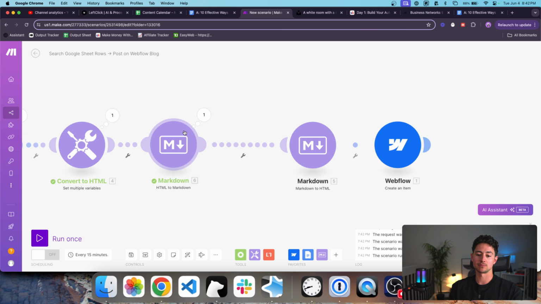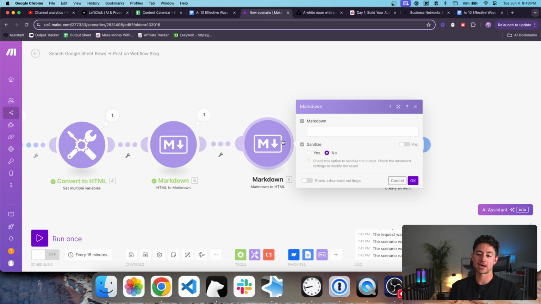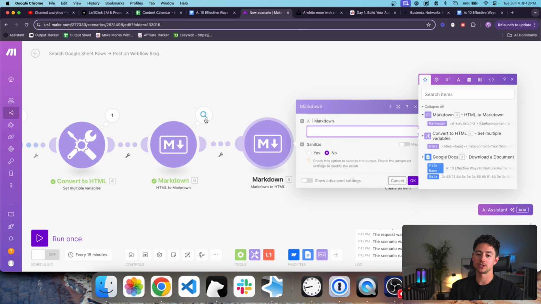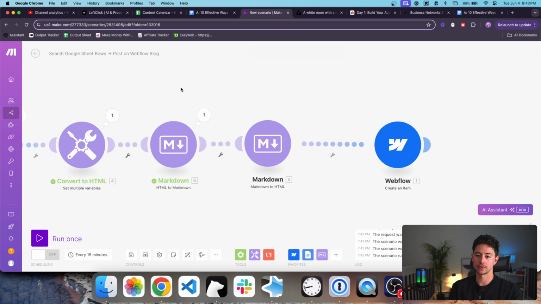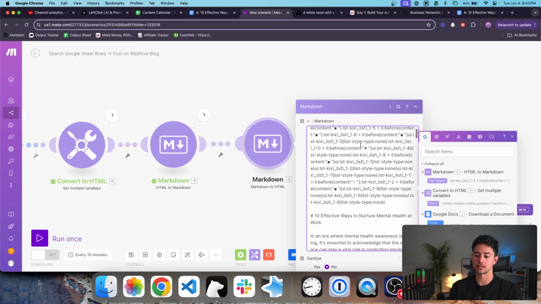Essentially, we have this HTML to Markdown, right? I'm going to be feeding this back into a Markdown to HTML module, but for the purposes of this, I'm going to test this out. I'm just going to paste all this in.